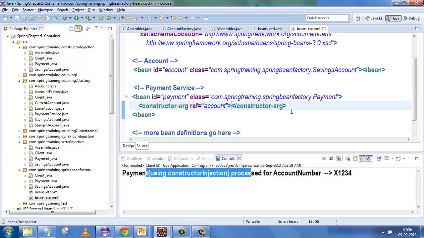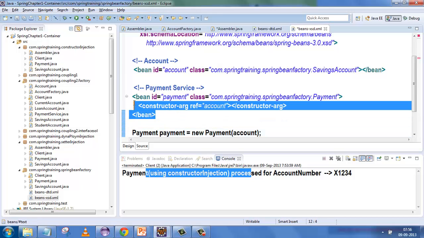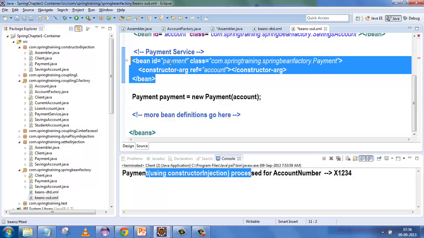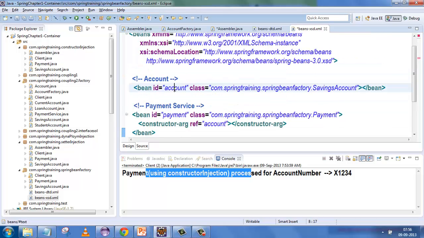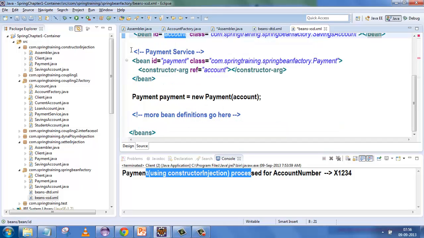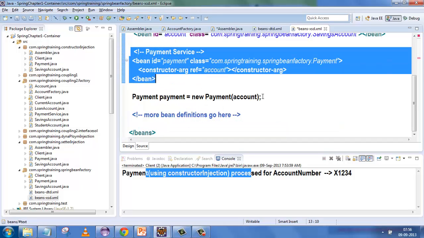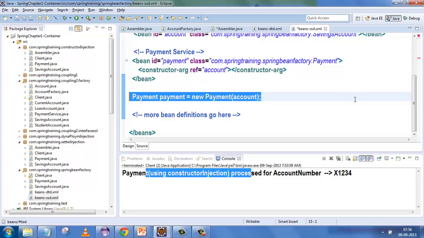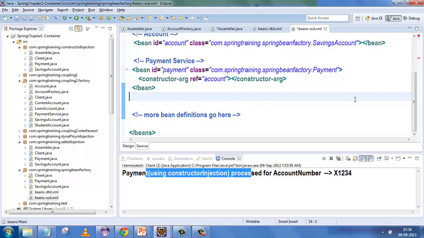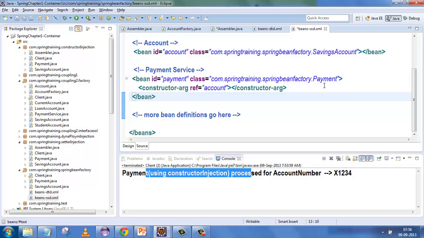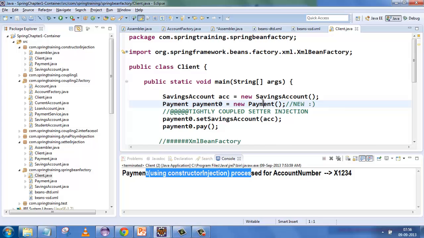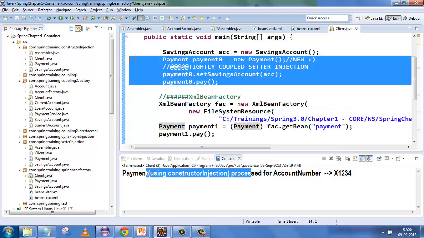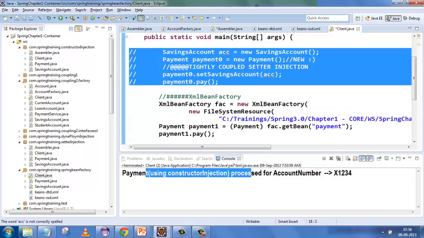So in this XSD, these three lines here, here and here are nothing but payment is equal to new payment, and in the constructor you pass the account object you have defined here, right? So these three lines are exactly as these lines. So your assembler is doing the bean instantiation and it is also managing the dependencies for you. So in your client, instead of calling the assembler, you forget about it. That's what we have already seen.